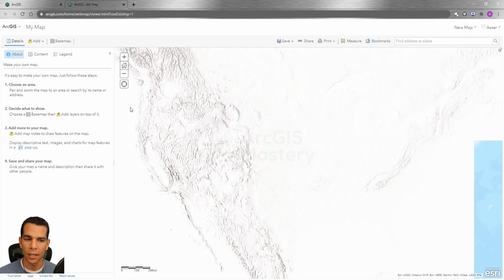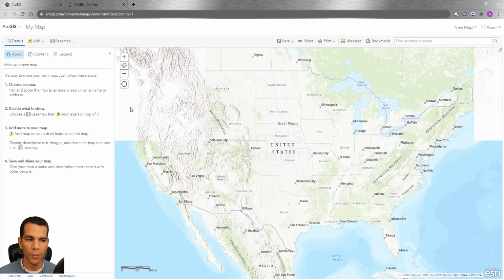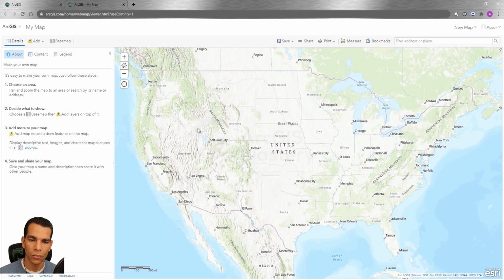When you click on the map, you will have a new map opened for you that is not saved in your content yet, and this is how it will look. This is a new temp map that has been created for you, so you can customize it and then save it into your content.